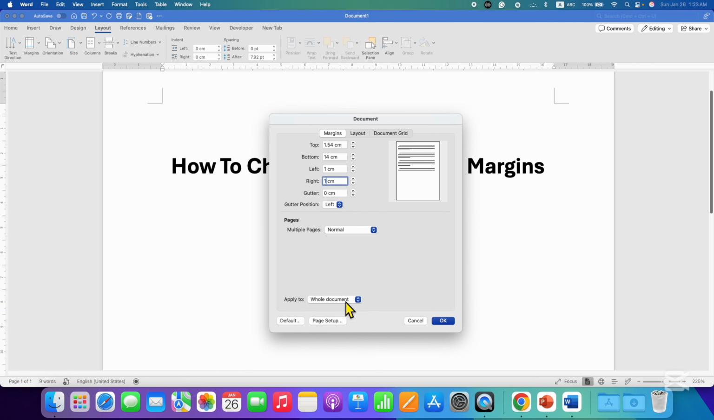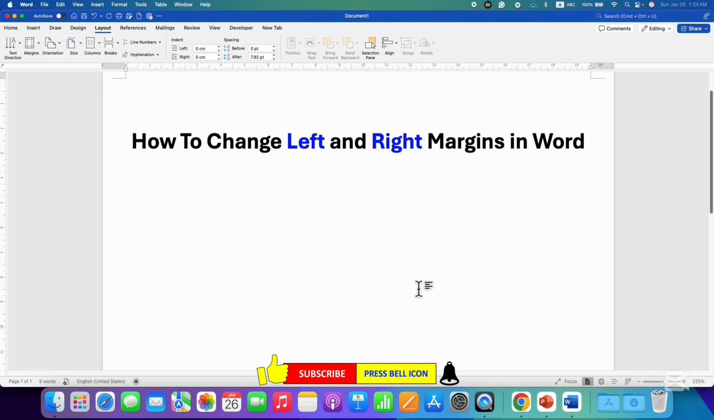Select next to apply to. You want to apply these settings to the whole document or this point forward if you have sections. So if you want to change the margin for the whole document, you can select whole document and then click on OK. This is how you can change left and right margins in Word along with top and bottom margins as well.